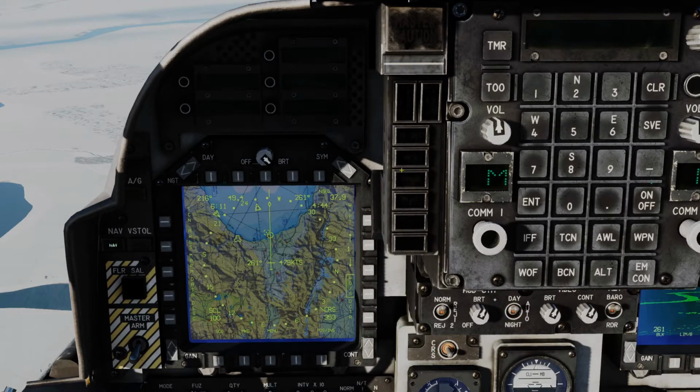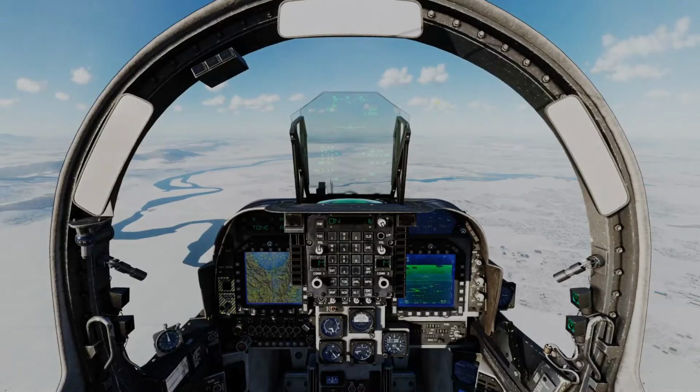If we wanted to use TACAN as our navigational source, we simply press TACAN. That will change the information on the HUD again. So it's now instructing us to turn left to bearing 218. It also shows us a range. It says DME. That's because this is not in nautical miles, but actually in meters. So it's a much larger number than we'd normally have.